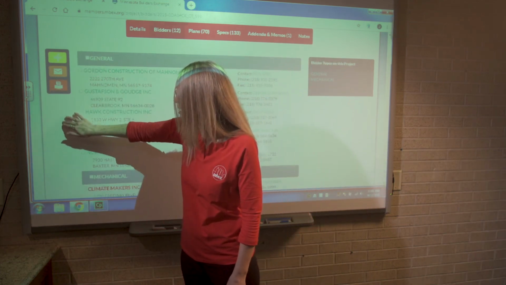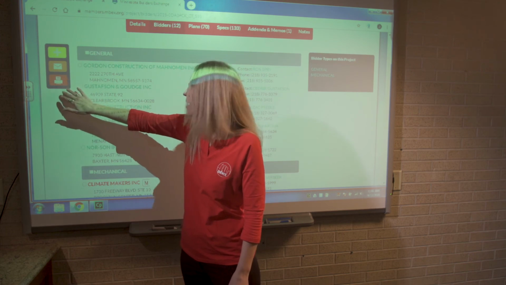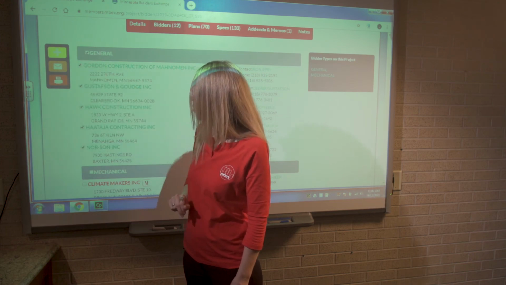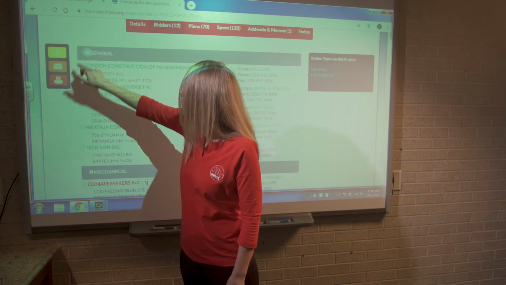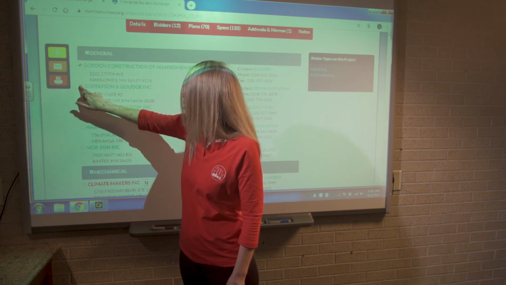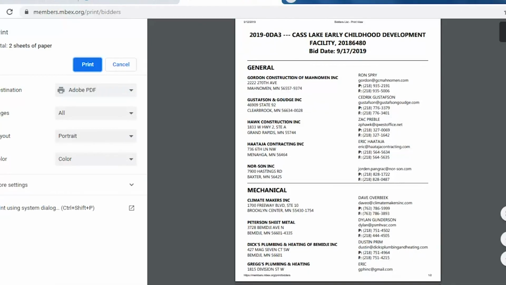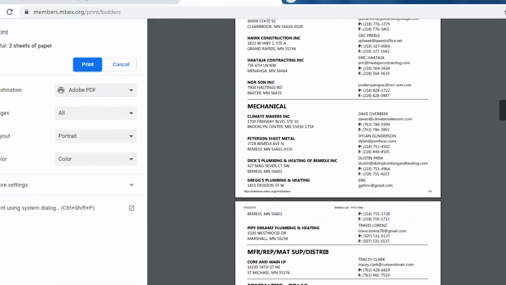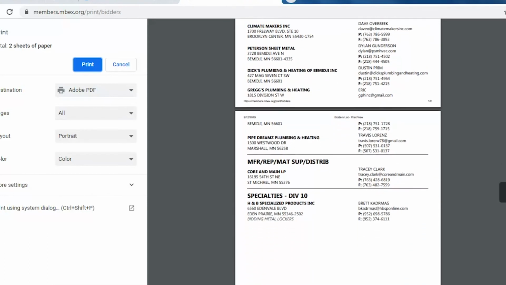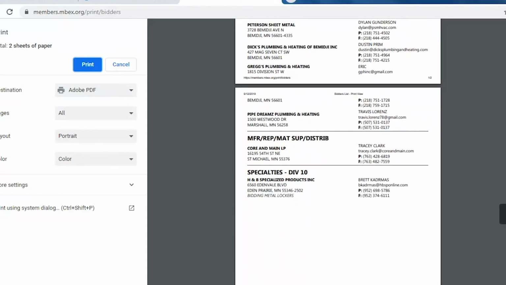The print icon right here allows us to print the bidders list. We can print whole types of bidders, we can print specific companies, or if we don't make any selections and hit the print button, we're going to get a full list of the bidders for this particular project. So here's my print page of the bidders for this project. Once I hit print, I would then have a bidders list in hand.